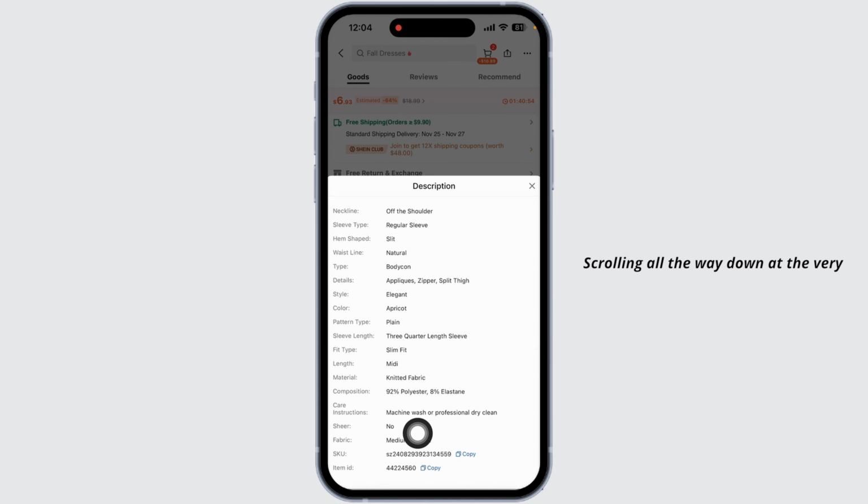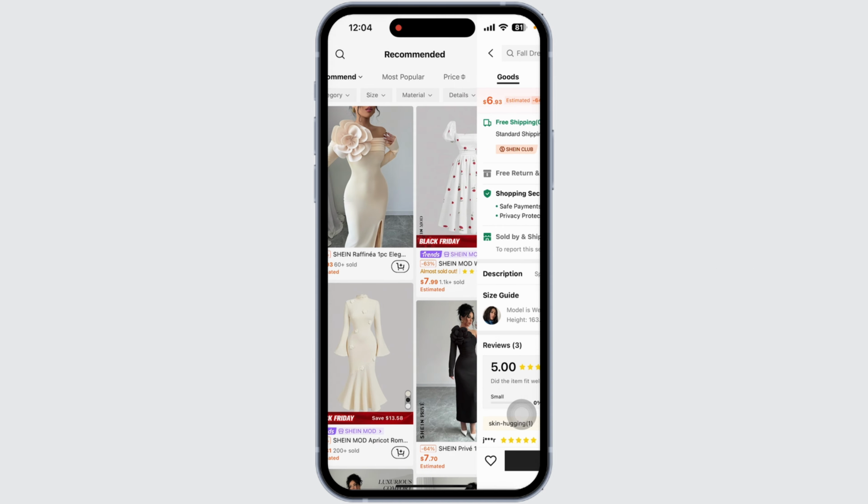Scrolling all the way down, at the very bottom you'll find the option of item ID. So this is the code of this product. Now I can copy it. Once you have copied the code of the item, now you can head back.